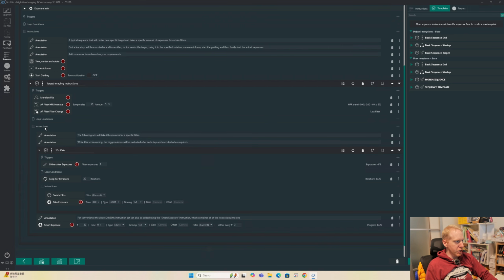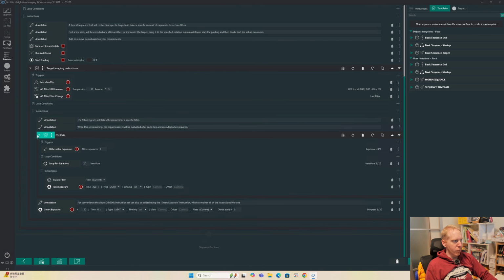And then we have instructions. And within the instructions, we have interesting stuff. And those will be run basically in sequence, one after another, except when they're interrupted by triggers. So here we have one instruction, which is itself a container that says take 20 exposures of 300 second exposures. And that box itself, you can look directly at the instructions.